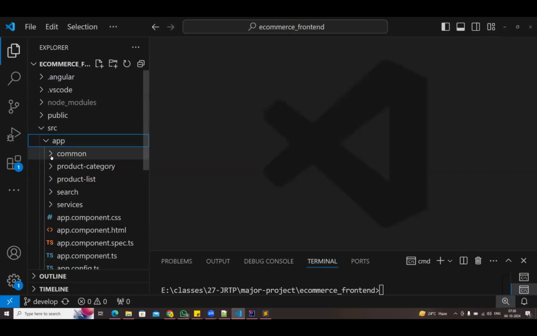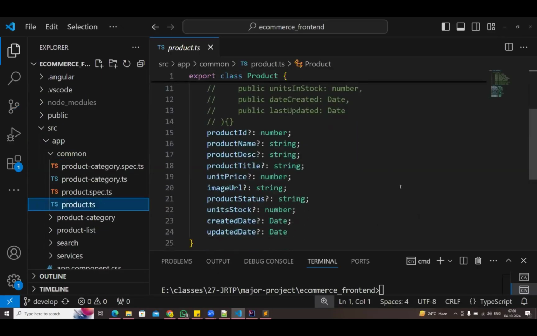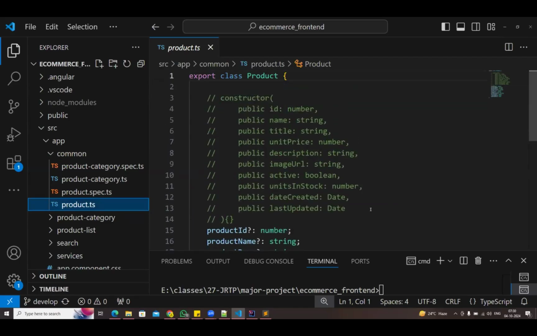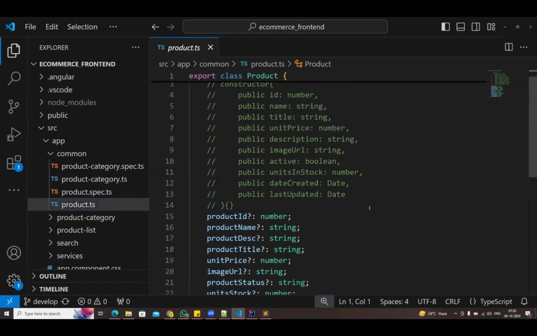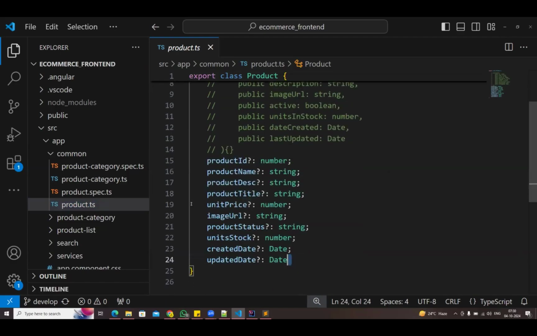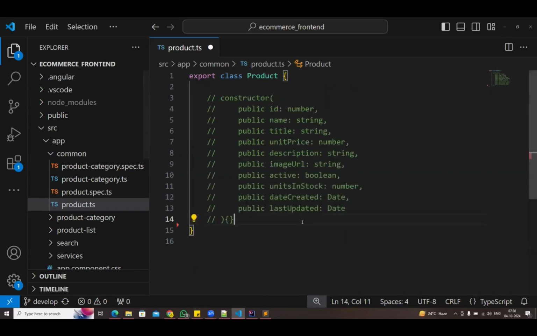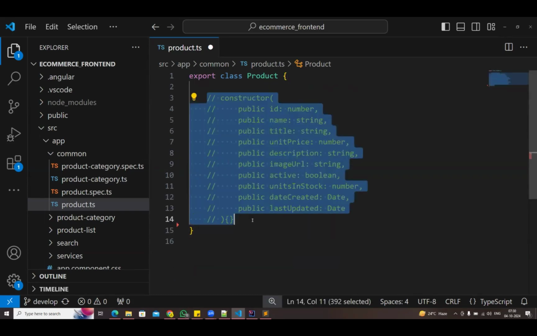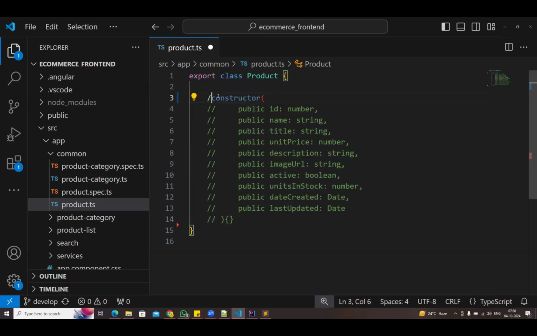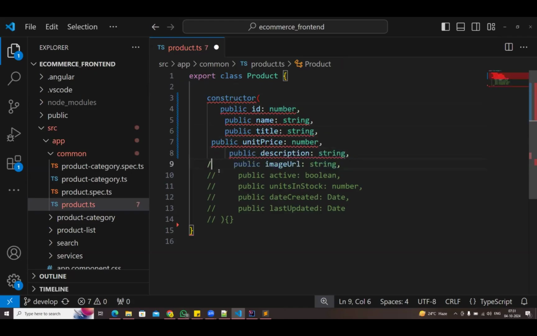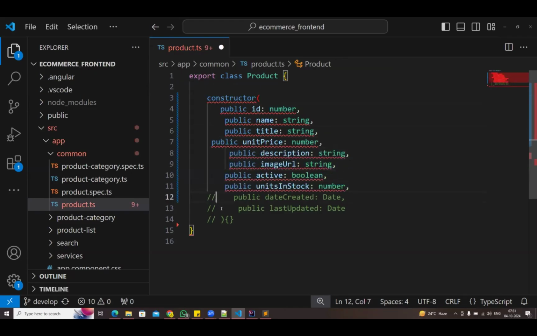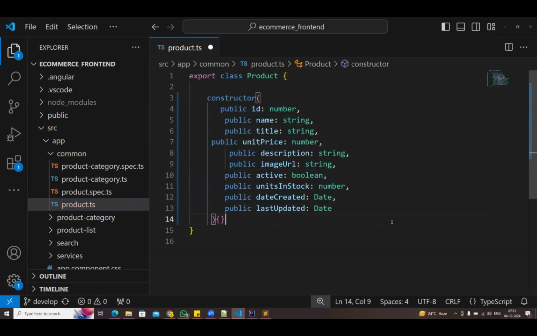So first thing, let me go to common product.ts. Okay, so you have commented out my variables and you added your variables here. Yes, this is the problem. Product ID, product name, description, title, unit price. So I need to go back to my variables according to my backend application.